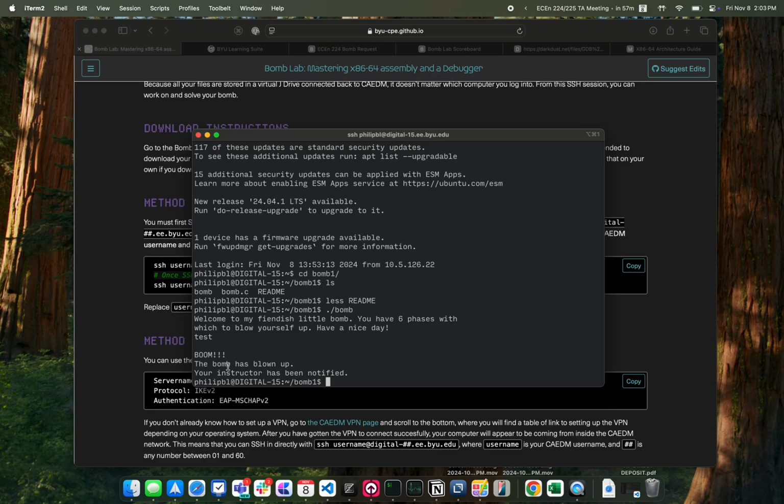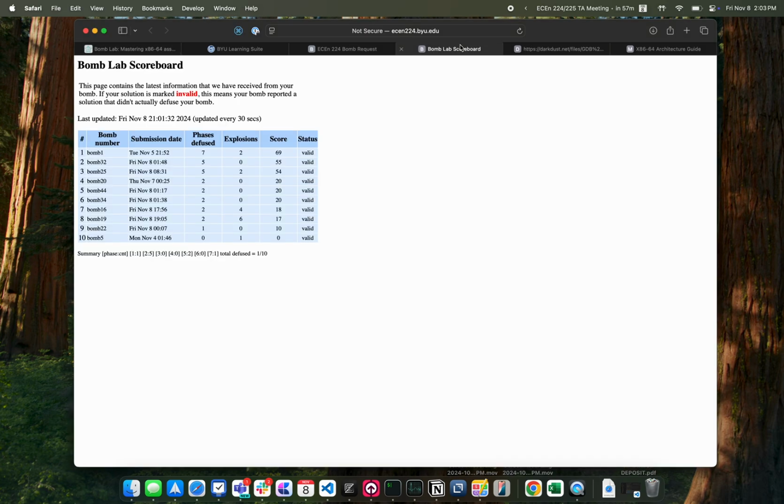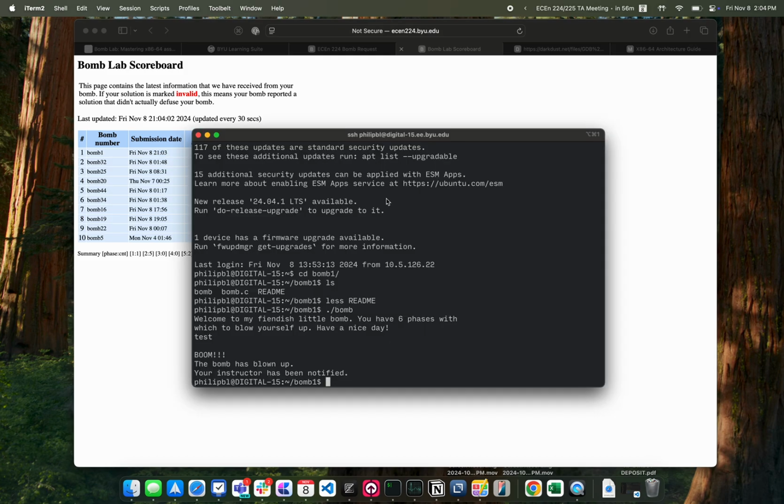I exploded the bomb. And if we go back to this page, we'll see it gets updated every 30 seconds. So look right there, I've exploded 3 times on this date. So that's all it takes to explode your bomb. You just type in the wrong command and it'll explode.